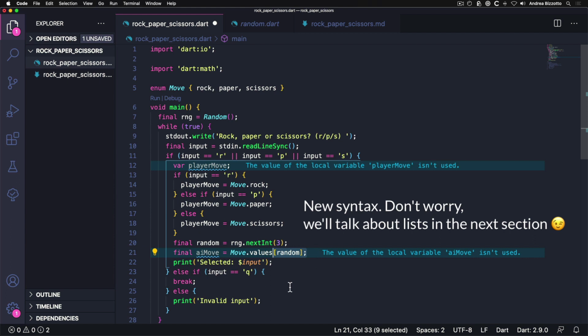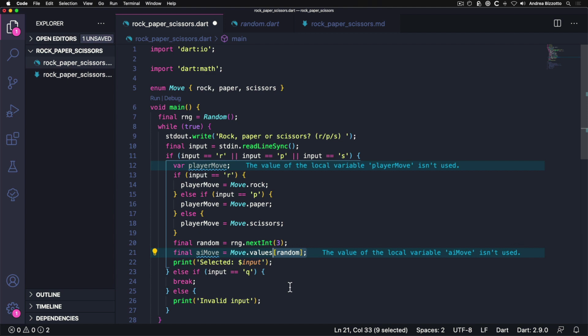So this is new syntax, and we will talk about lists and accessing values by index in detail in the next section. But for now, the takeaway is that when we have an enumeration, we can get a specific value by index by using an integer variable. And because both player move and AI move are variables of type move, then we can compare them together.